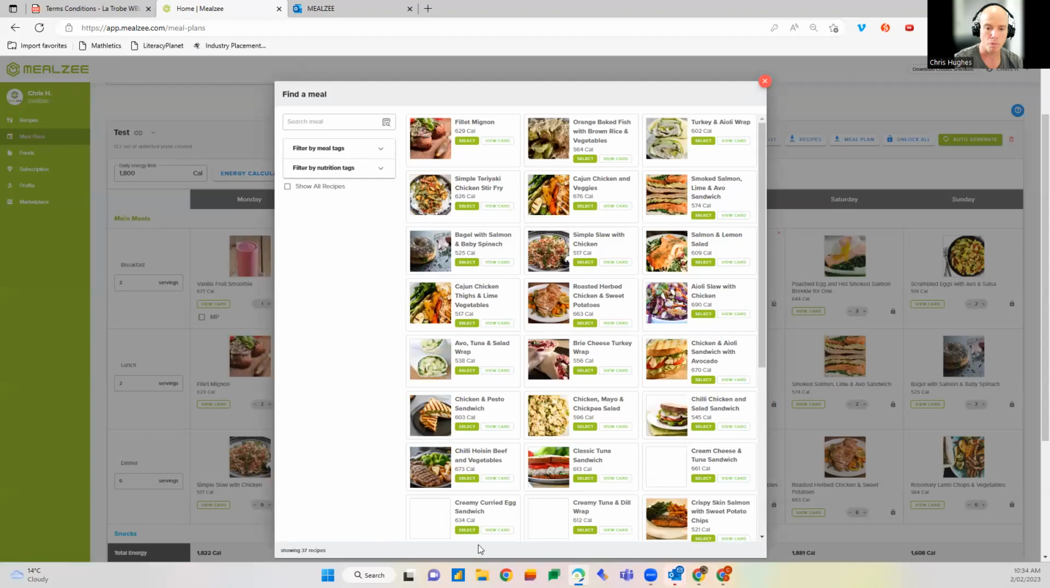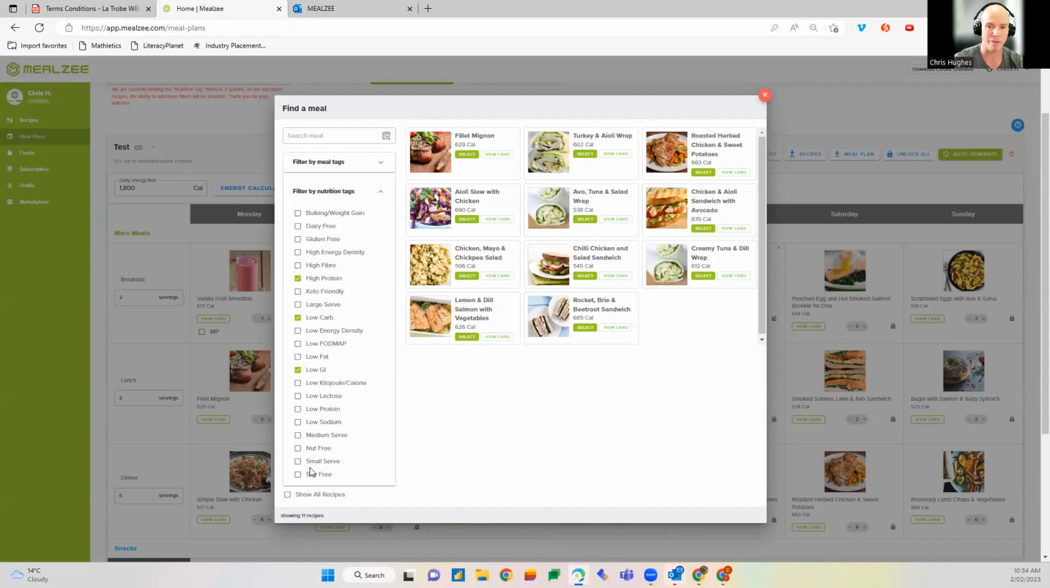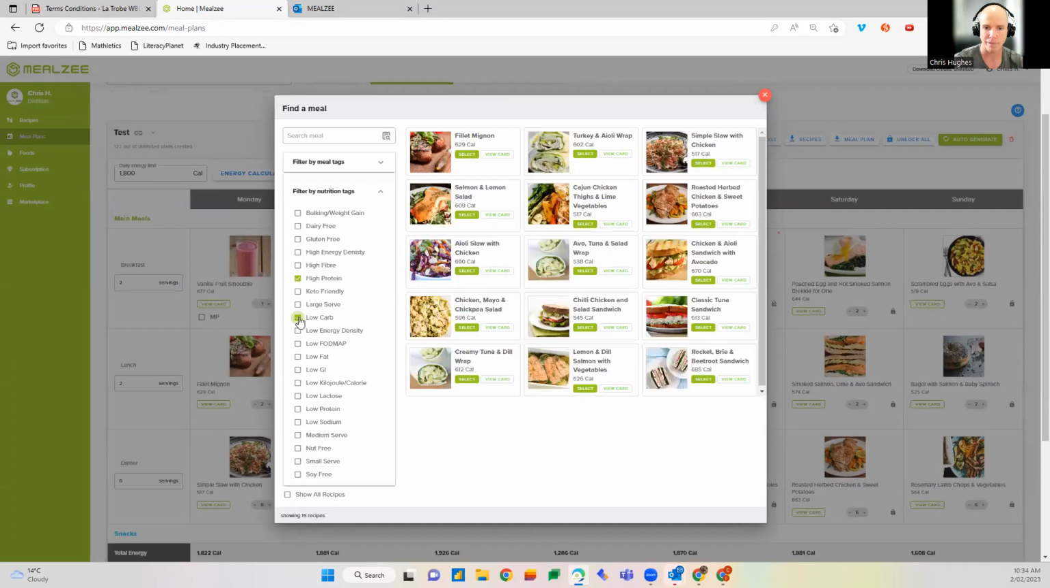Okay, so here is where you can see how many recipes are actually available. If I hit load more, what this is telling me is that there's 37 recipes, if you can see that down the bottom. There's 37 recipes that are both simple and high protein and within that 600 calorie range. If I was to add low carb, I'm now down to 15. If I add low GI, I'm now down to 11. And so you can see what happens the more filters that we add. I'm just going to uncheck them for a moment.